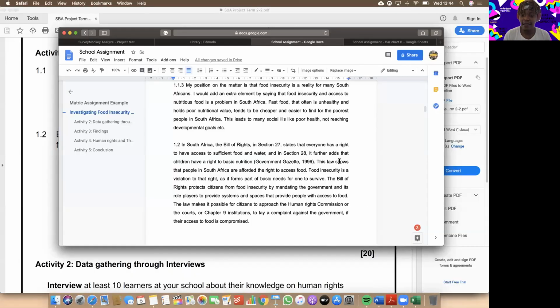So I then say, this law shows that people in South Africa are afforded the right to access food. Food insecurity is a violation of that right as it forms part of basic needs for one to survive. The Bill of Rights protects citizens from food insecurity by mandating the government and its role players to provide systems and spaces that provide people with access to food.